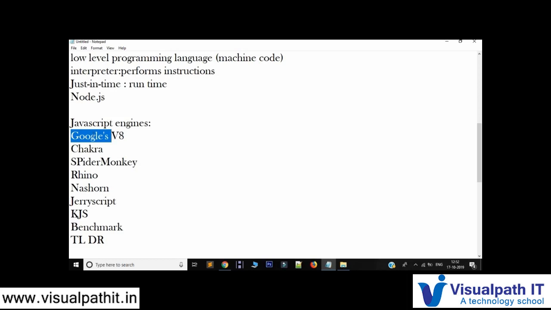Among these, the first four are really very useful and used by many: Google's V8, Chakra, SpiderMonkey, and Rhino. The other three are present, but only a few prefer them. So there are almost nine in total. These are the JavaScript engines which are present and with the help of which we can do things.